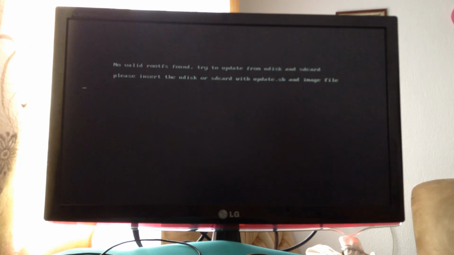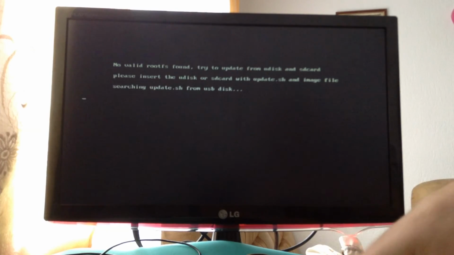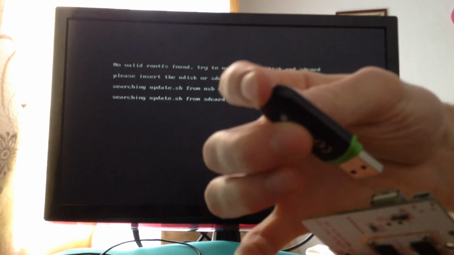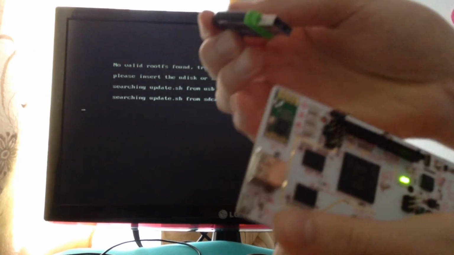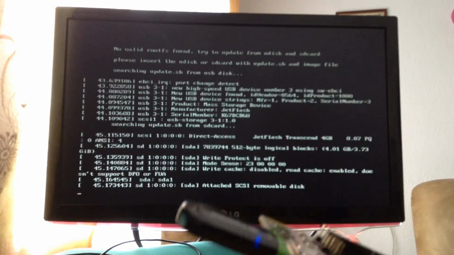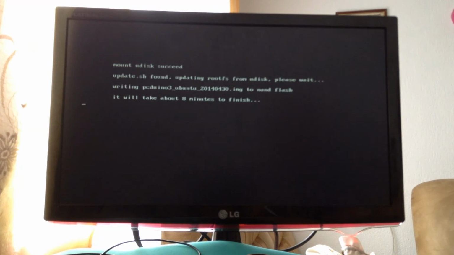Now, as you can see, there is a message where our pcDuino is searching for update.sh. And if you remember, that shell script is actually contained on our flash drive. So now put the flash drive into the pcDuino. I will do it now. Wait until the pcDuino recognizes it, and now you see a message which says that this process will take about 8 minutes to finish. Now just wait until this process is actually finished.